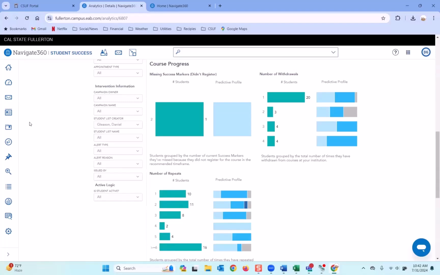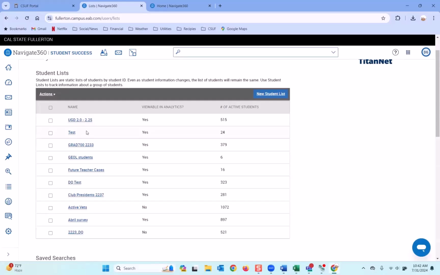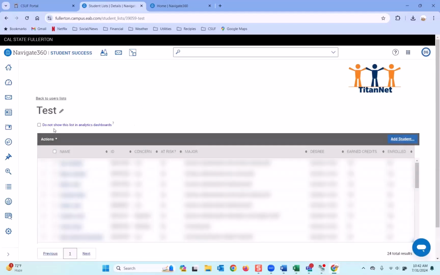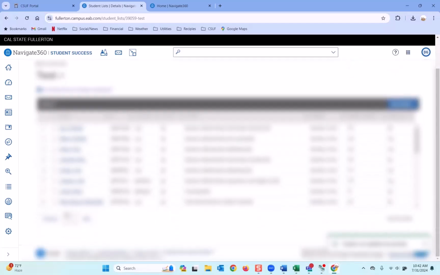Let me go over to my list and saved items for a second. Okay. When you create a student list, you may have noticed that there is this checkbox. This is do not show this list in analytics dashboard. If there's a student list that you have and it has sensitive information, I'm not sure how to quantify what I mean by that, other than if there's a list you don't want displayed in the analytics, then you can check this box.